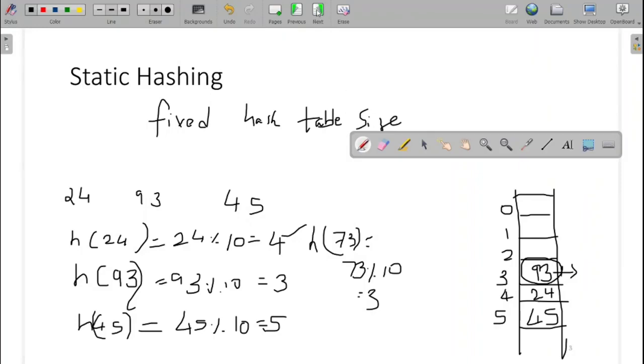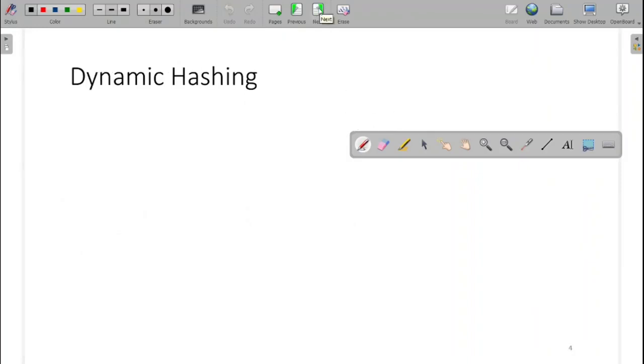Then let's move to the next method of hashing, that is dynamic hashing. This is a hashing technique in which the bucket table or size is not fixed. It can grow or shrink according to the increasing or decreasing number of records. If the number of records increases, we may increase the size of the hash table, or if the number of elements is less, we can shrink the size of the hash table. Both options are available.